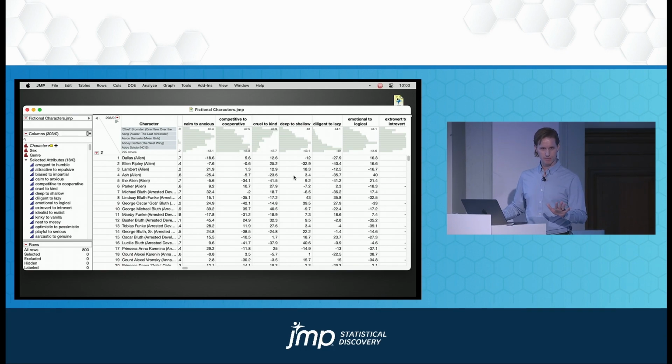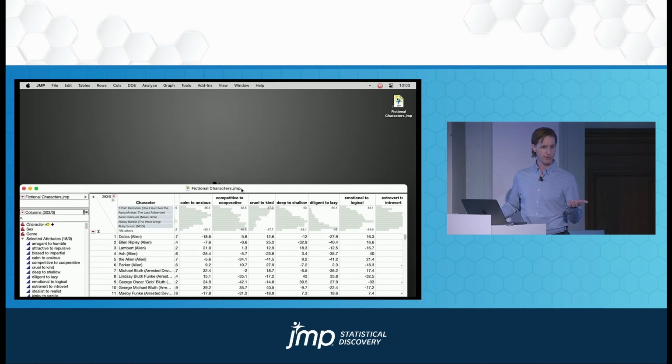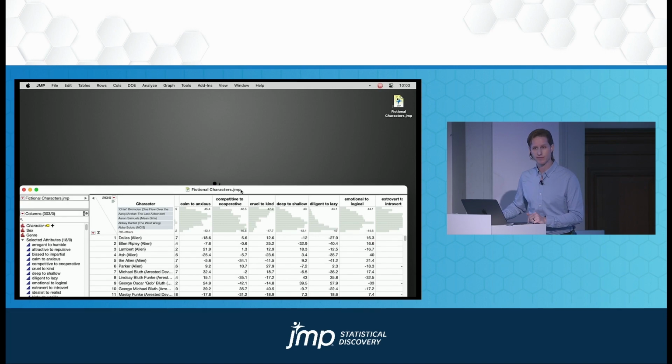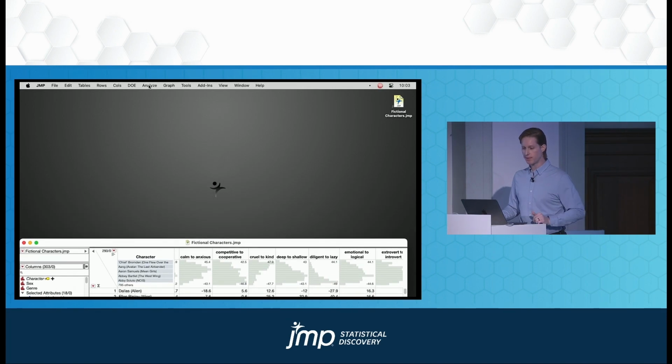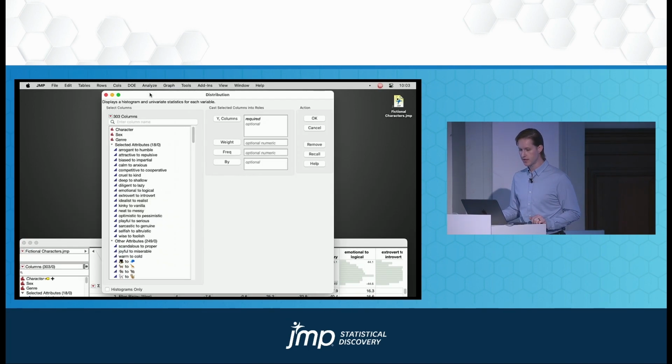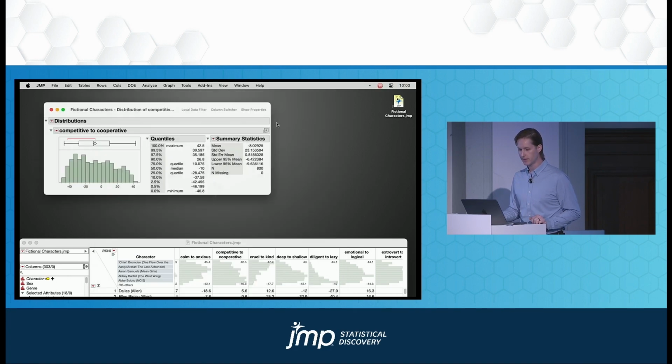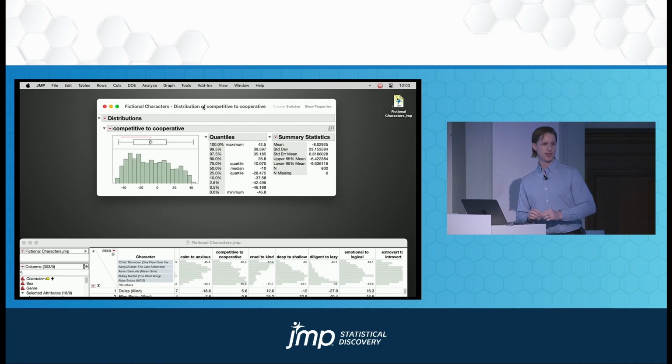Before we get to that, let's explore some presets. And presets, being called platform presets, obviously are going to show up in platforms in JMP. So let's start off with a platform that I always start with, distribution. And I'm just going to take one of these columns. We'll do competitive to cooperative. And we'll get the default distribution output.